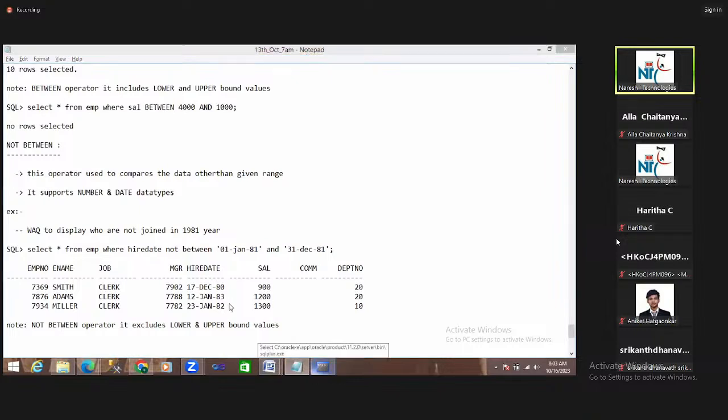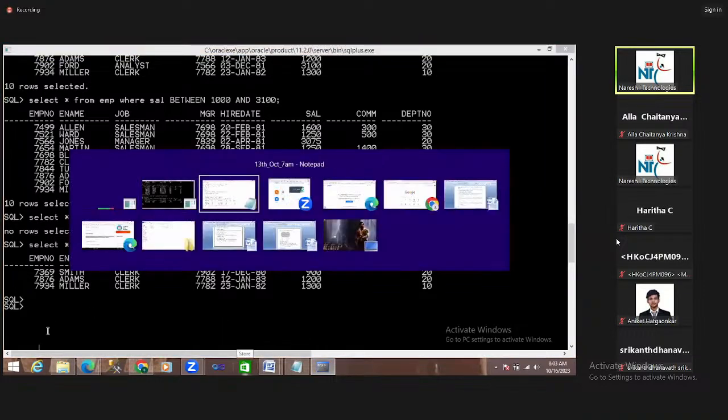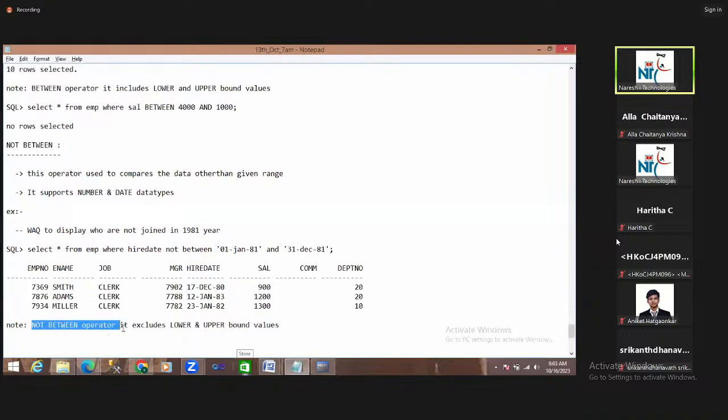That is the query text: lower and upper bound values. Yes, yes, Lakshmi, that is. Okay. This is the query, guys. The not between operator excludes lower and upper bound values.